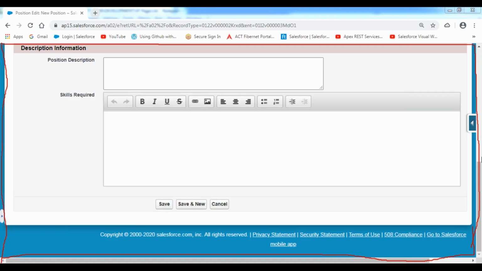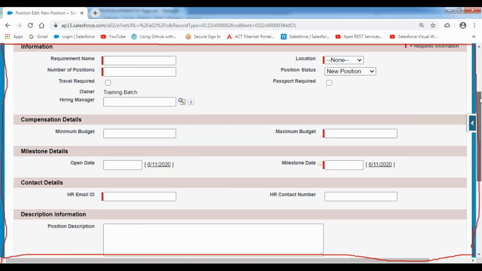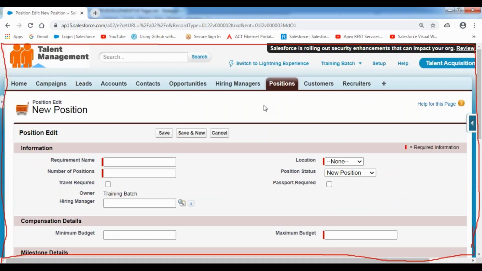Why? To design this user interface. Like for example, whenever you want to draw something, whenever you want to design something, first of all, we need a paper, right?